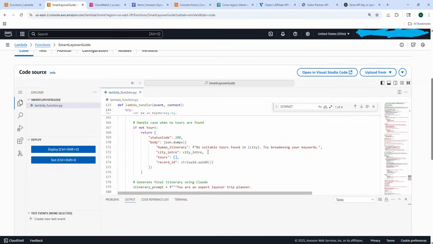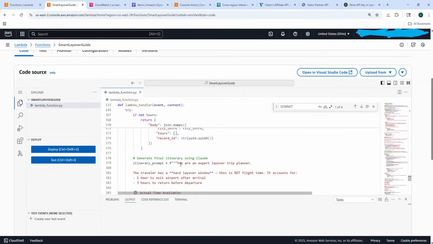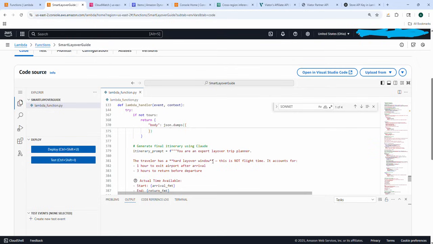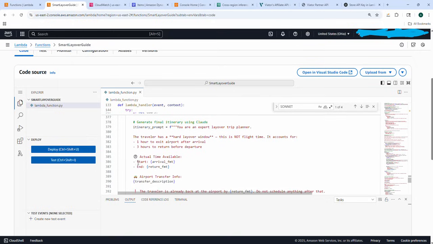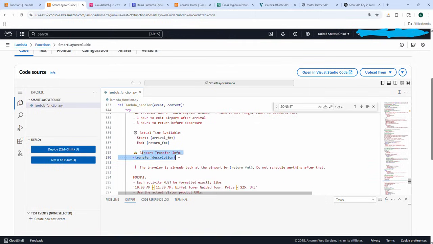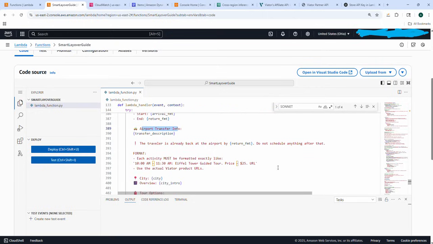Once they are done with that, there are a few more exception handling statements, and the final thing is the itinerary. So: you're an expert layover trip planner. The traveler has a hard layover window. This is not the flight time. The window is maximum, okay, going to be 1 hour to exit and 3 hours, but these could change. And the actual time available is going to be an ISO time, and the airport transit is from the previous Claude query, and the traveler is back. Do not schedule anything after.